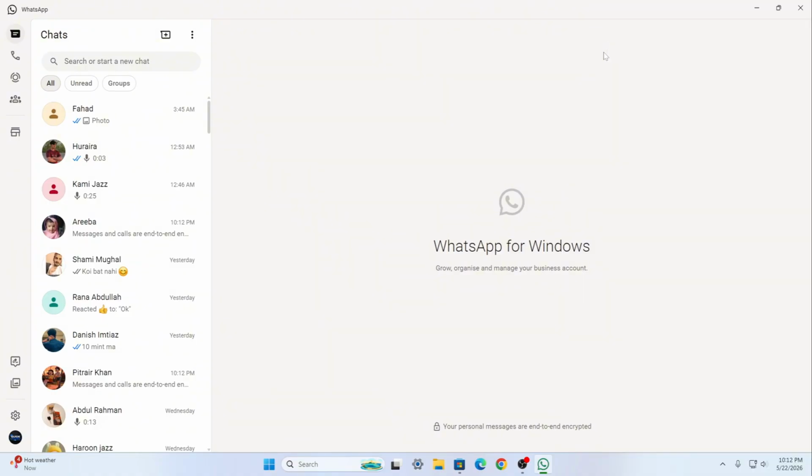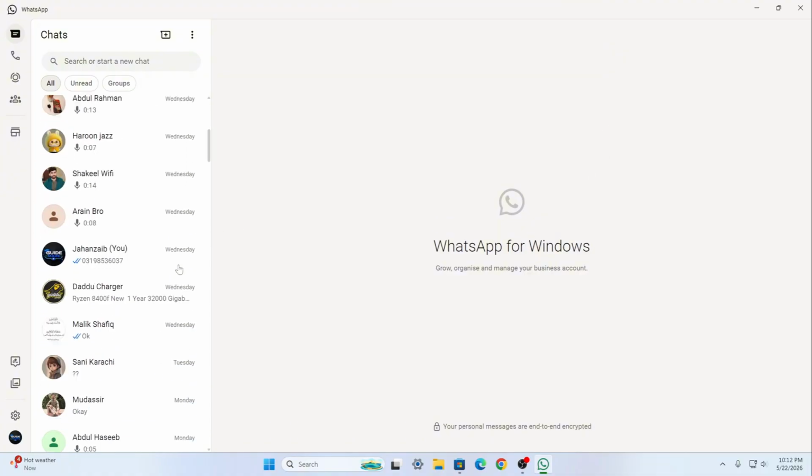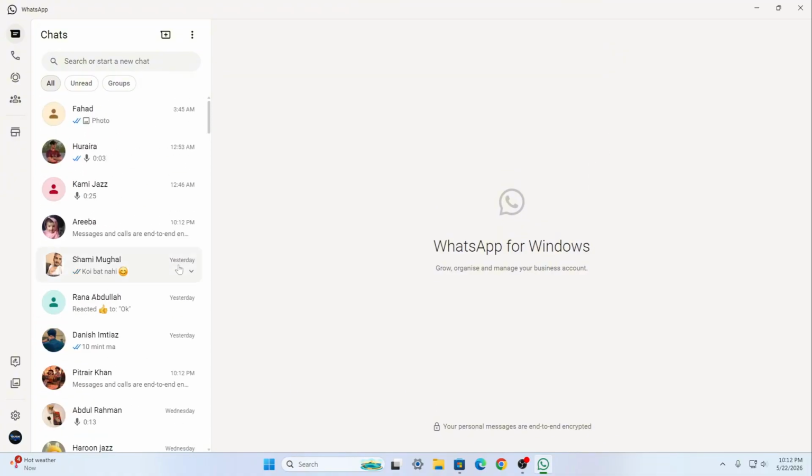Now I can send and receive messages, view status updates, make calls, and use WhatsApp directly from my PC. And that is how you can install and link WhatsApp on your computer using a QR code step by step.